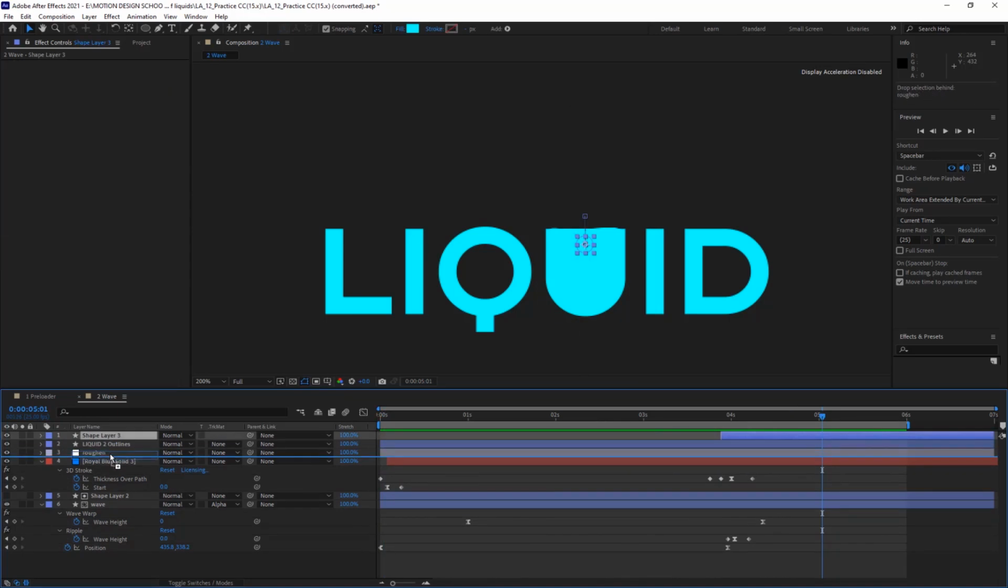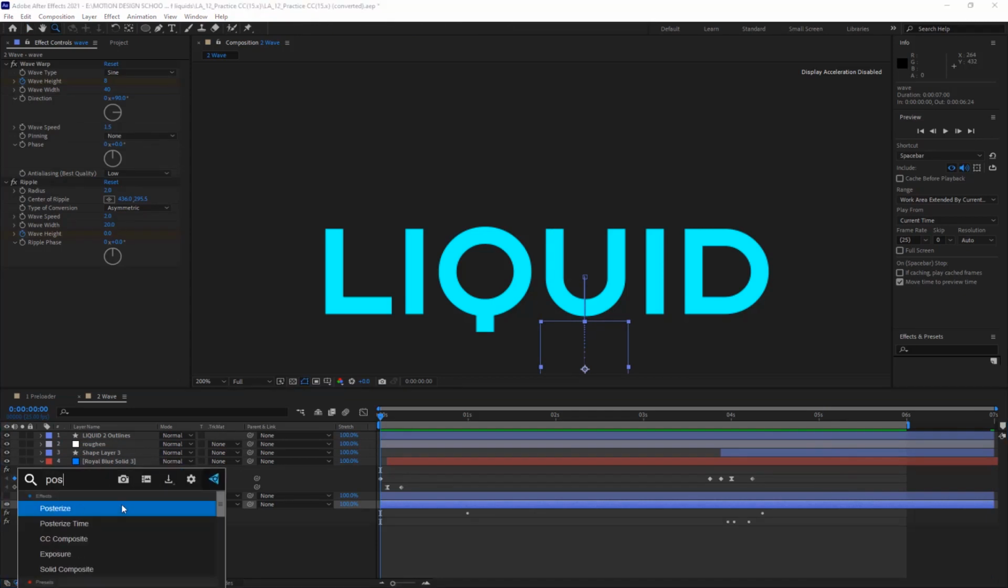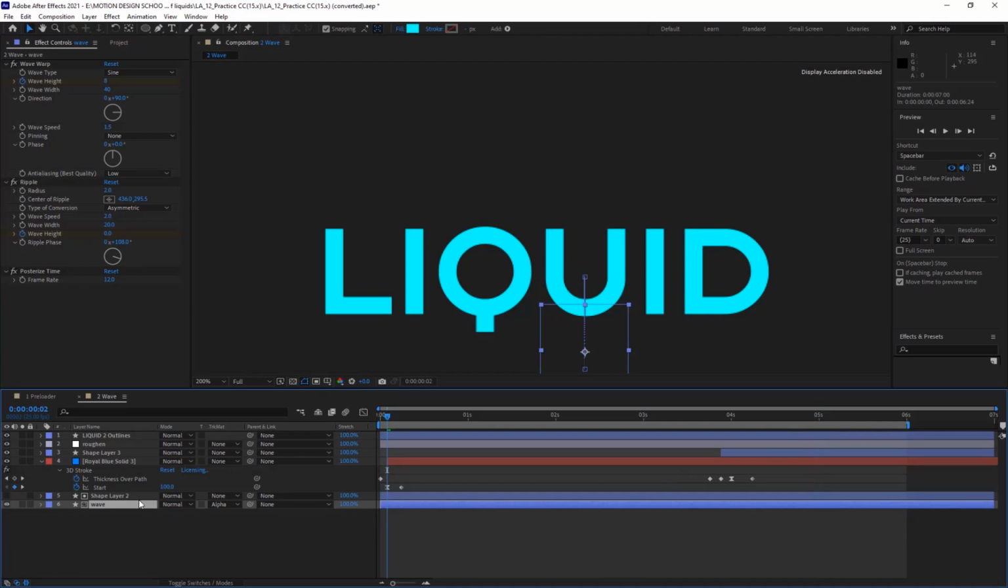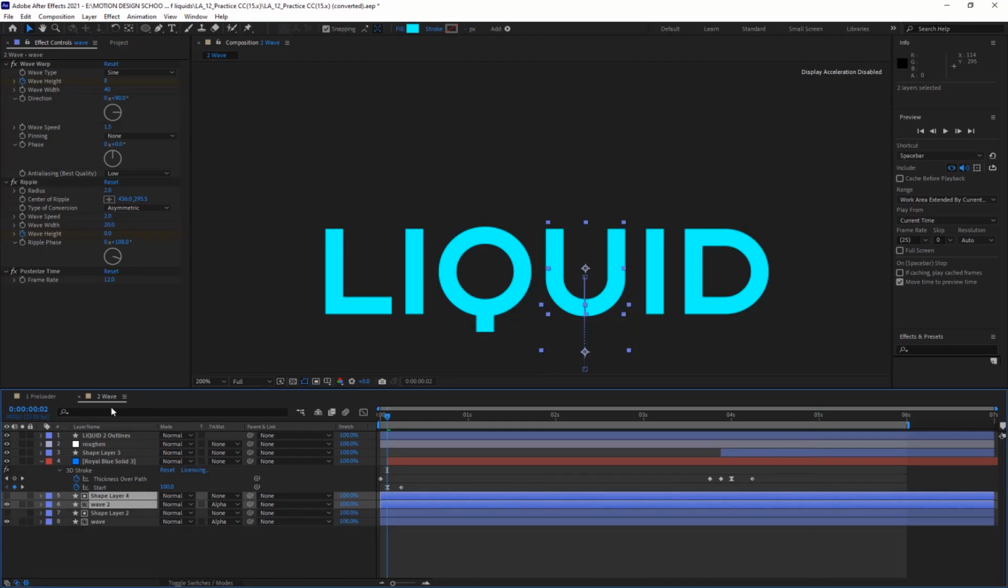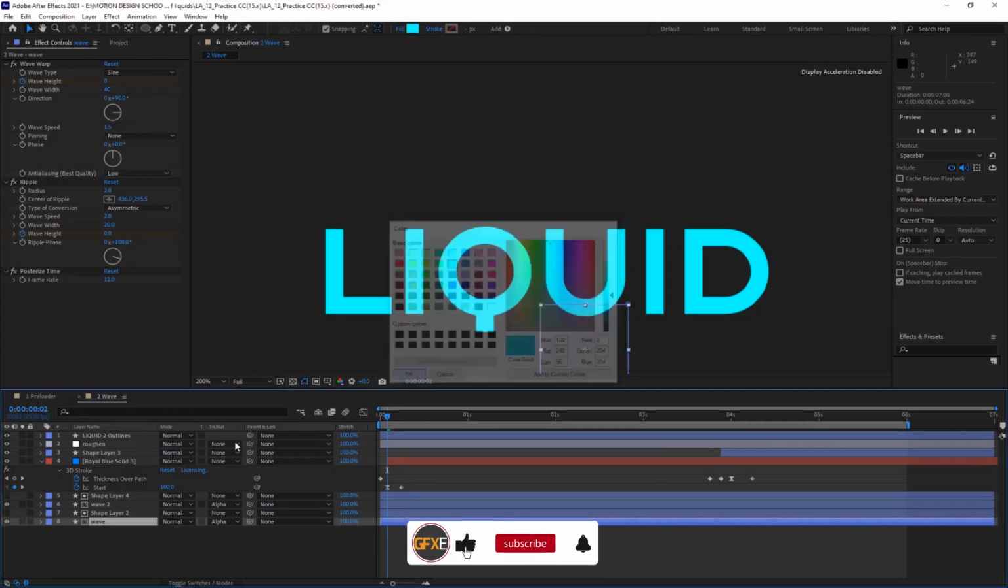Bring down the drop shape layer below the adjustment layer. Now apply the posterize time to the adjustment layer and change it to 12 to give it a frame by frame animation look. And also change the ripple phase angle. Now duplicate the wave layer and shape layer to make the three-dimensional look in it. Change the color and make it better.